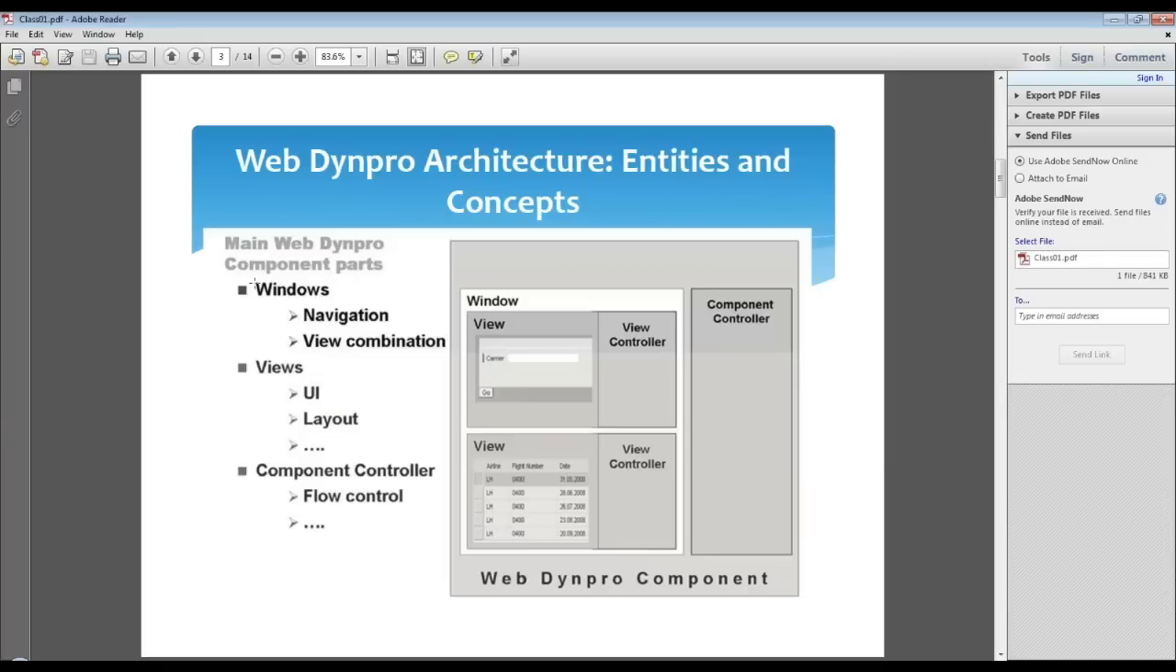So let's start with the architectural part. What are all the different entities which will be involved in that? So you have something called a Web Dynpro component which you will be creating. That's the first thing you will be creating in Web Dynpro. Like in your basic ABAP, you create a module pool program to start with. Similarly, here you create a Web Dynpro component. Later, you will create your screens in the module pool program. That is purely equivalent to views. So one screen is equivalent to a view here in Web Dynpro.